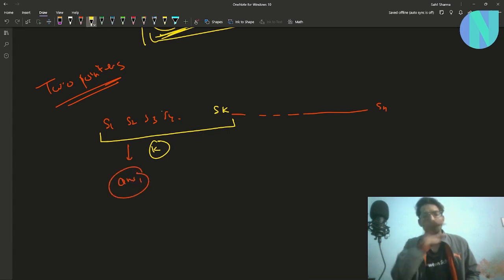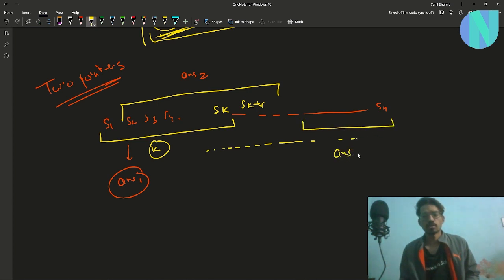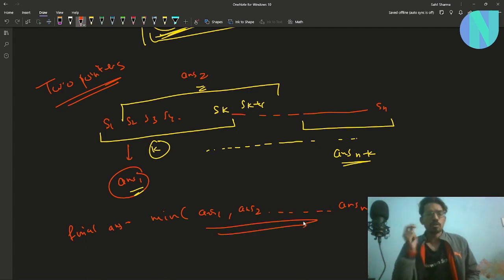Then I will shift my window one index to the right, so my window will then move from s2 to s of k plus 1. Then I will find the answer for this. Let's say the answer for this is answer 2. Then I will again shift the window, and so on, I will keep shifting until I reach the last index. And let's say the answer for this is answer of n minus k, I think. So my final answer will be the minimum of answer 1, answer 2, and so on up to answer of n minus k. That will be the approach.